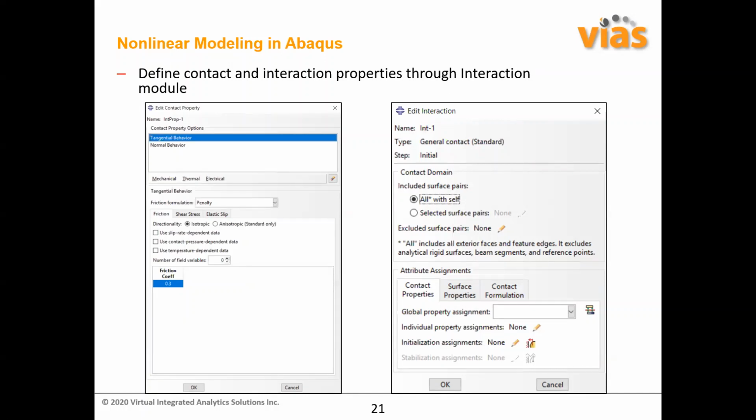So here, as you are seeing on the left side panel, for tangential behavior you can define your coefficient of friction, your traditional coefficient of friction, which is Coulomb's friction, or you can select any more complex interaction property model and define the parameters accordingly. For the normal behavior, you can select a hard contact. I will be discussing it in a little more detail when we proceed further.